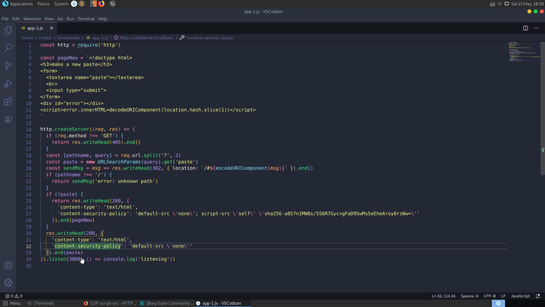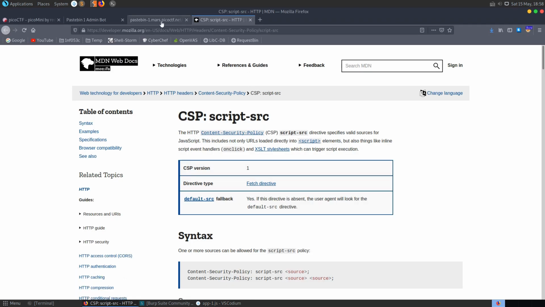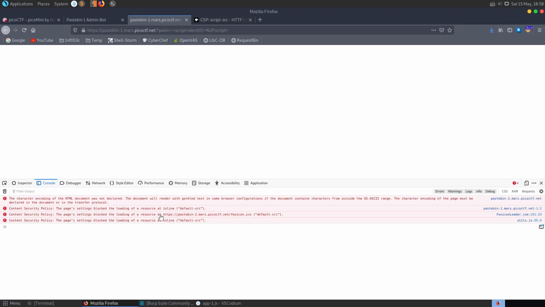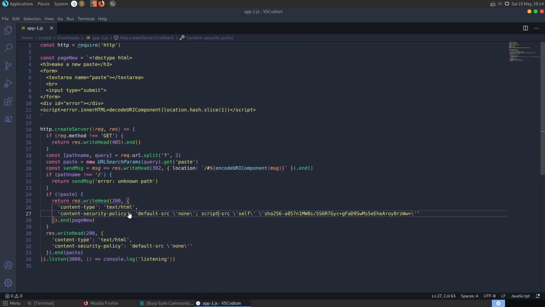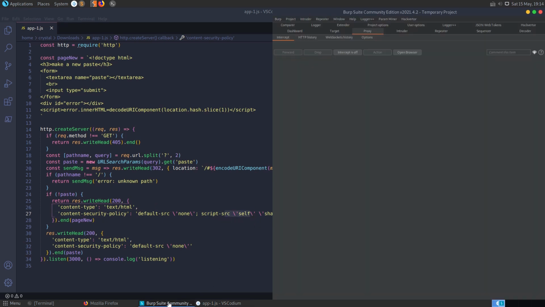So there's nothing at all that we're going to be able to do to paste something into this site here and ensure that it's executed. If we go back and look at this section, though, we do have a looser content security policy whereby we can load scripts from self, or if they have this SHA-256 hash.